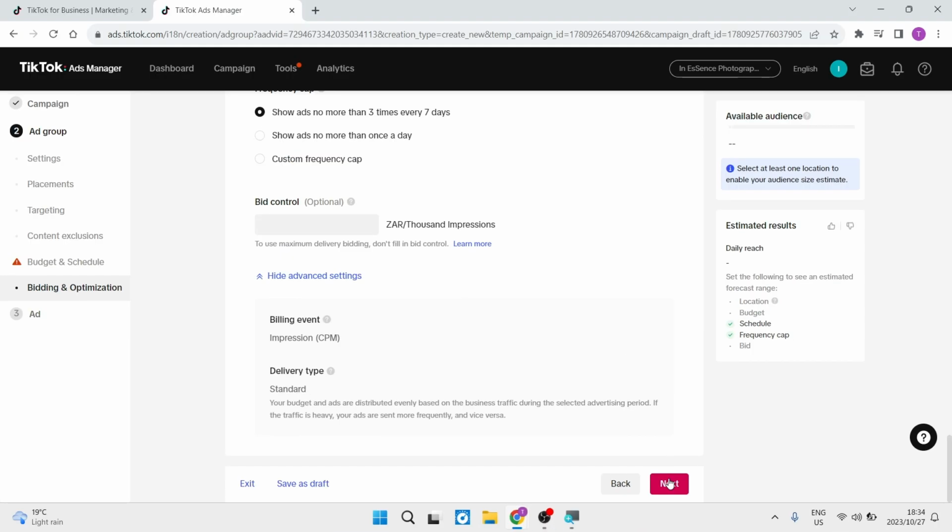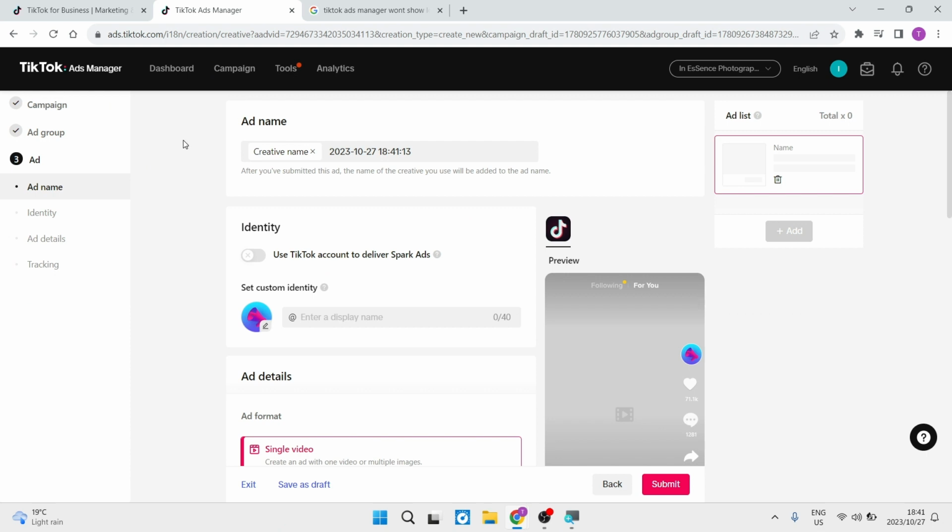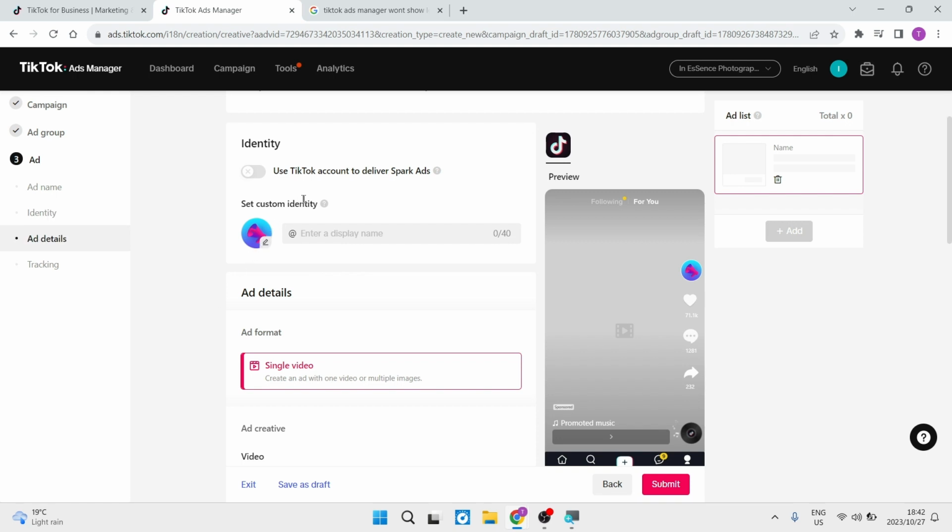But right now, what we're going to do is tap on next on the bottom right-hand side of the screen. Going over now to the next page, you're going to tap on the ad name over here, and you can name this pretty much whatever you want. Right now, by default, it is the date and the time, and then you can use a TikTok account to deliver Spark ads. We're not going to toggle that on for now, that's fine. Also, having a look at your identity, it says deliver your ads with a custom profile image and display name. So we're going to enter this in. You can do so, or you can use the account that you're currently using.